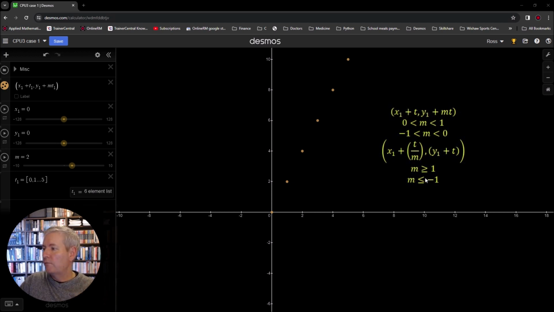So for all values of m which are greater than or equal to 1 or less than or equal to -1, we're going to use this form here. So that's our little algorithm. Let's see how we can actually implement this in our assembly language.